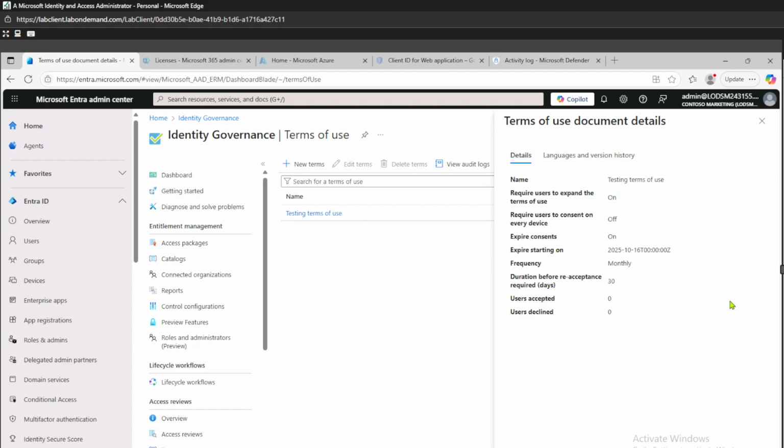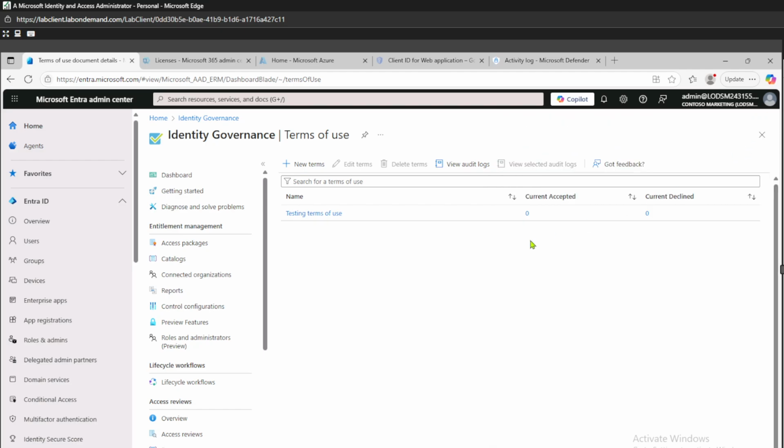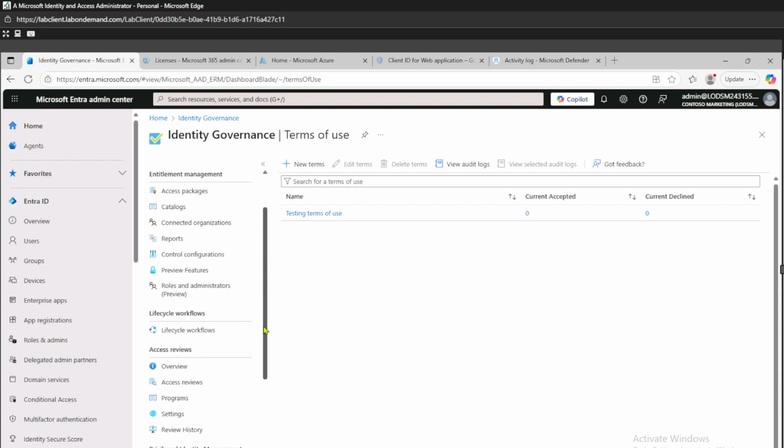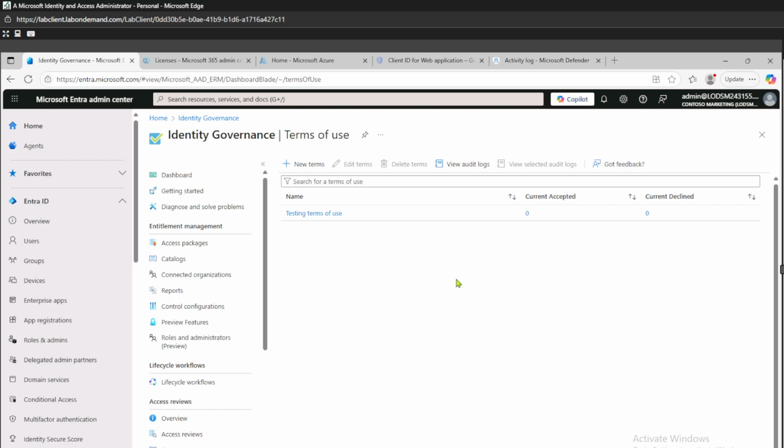So here the lab says that when the terms of use has been created, it should automatically take us to the conditional access policy page, but that isn't the case for me. So I'm going to pause the video and see if this is something that has been changed by Microsoft or if there's something that I messed up. So I'm going to resume the video and possibly give you an explanation of what's happening.